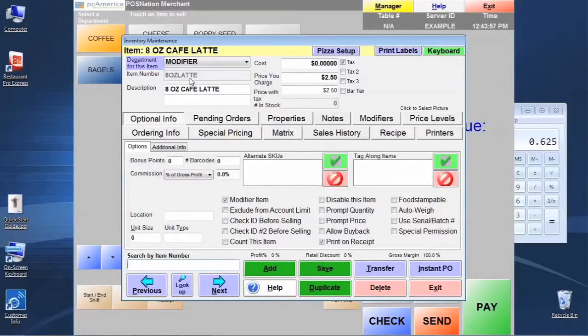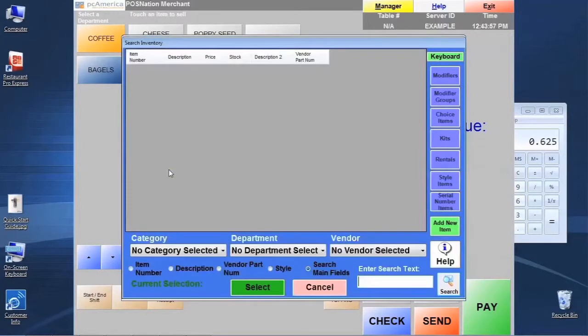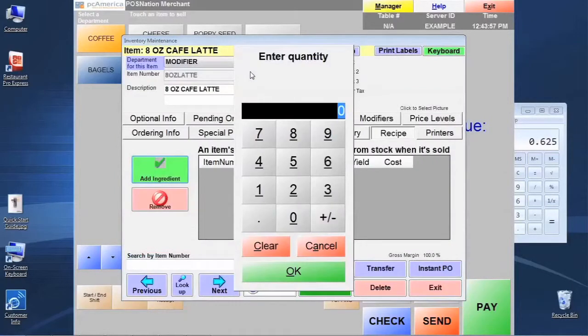At any rate, in order to make this relationship between this particular modifier and the coffee bean ingredient, we're going to go to the Recipe tab. And this allows us to make that relationship. We're going to click Add Ingredient, and we're going to go looking for our beans. There's our coffee beans. I'm going to click on that relationship, and it's going to ask me to enter the quantity. Now, what it's asking for is what quantity of coffee beans are being deducted every time I sell an 8-ounce latte. So here again, we had already said that we're going to use 3 ounces.